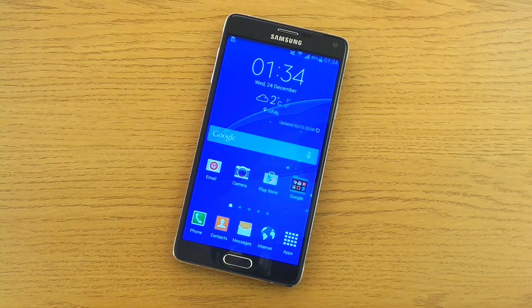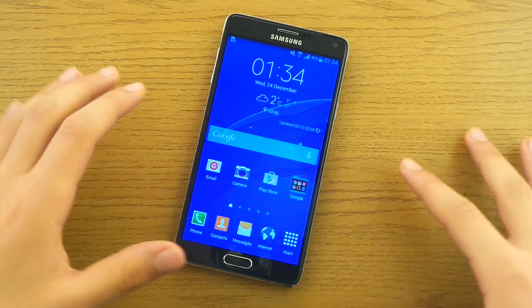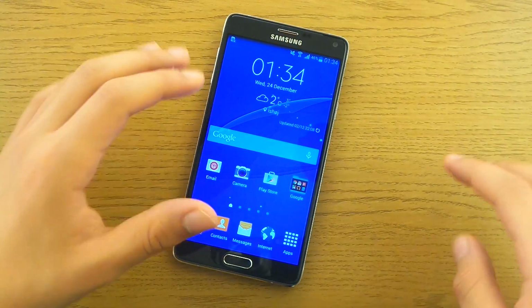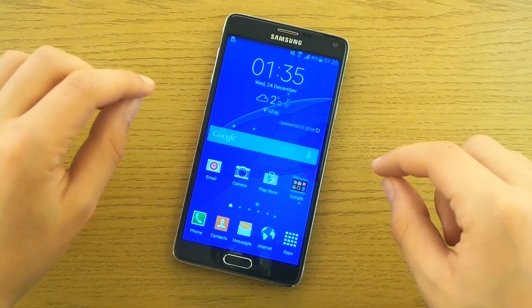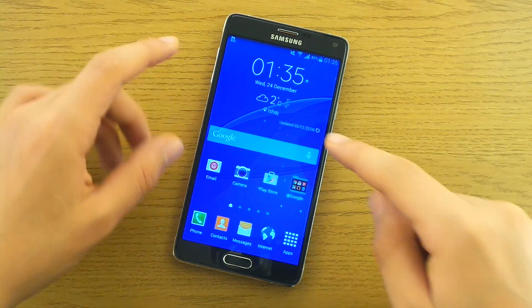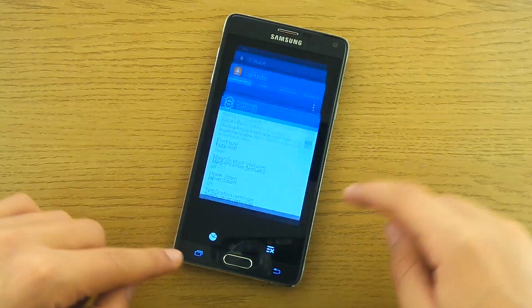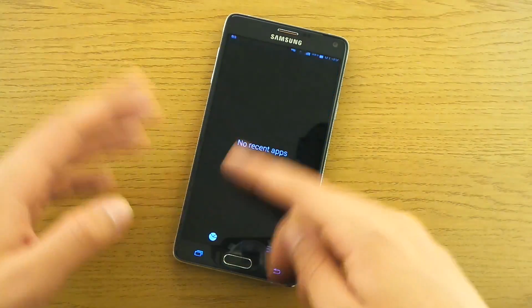Hey guys, so I've had this nice little phone here for over a month now, and I have a lot of tips and tricks to show you, but I want to keep it short and quick, so I'm only gonna show you the best. So if we start with the most obvious one, you know the recent app keys.